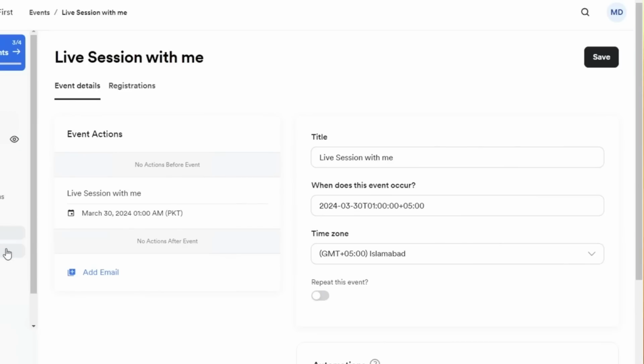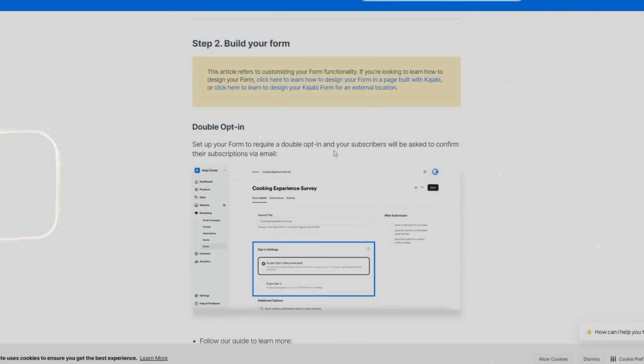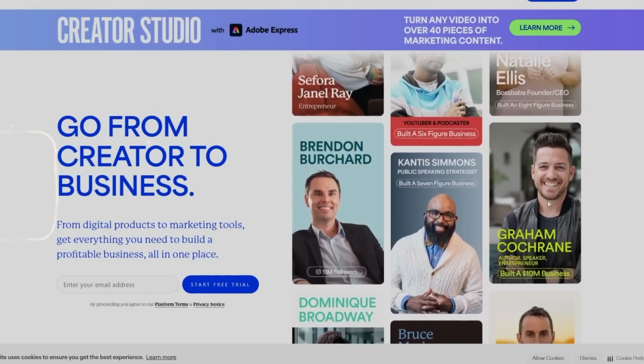Now, one thing to note that a lot of people wonder about is how can we find potential leads? Well, to actually collect information about leads, you can go into forms under marketing and start building a form. A form allows you to collect email addresses, names, and some basic info about a person.